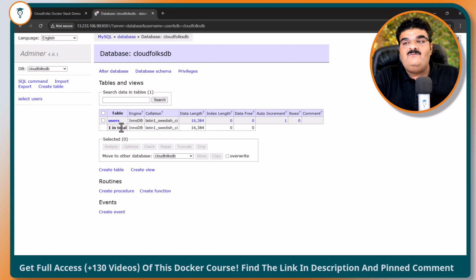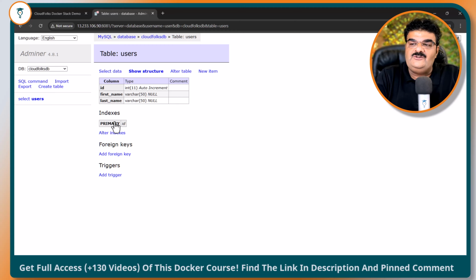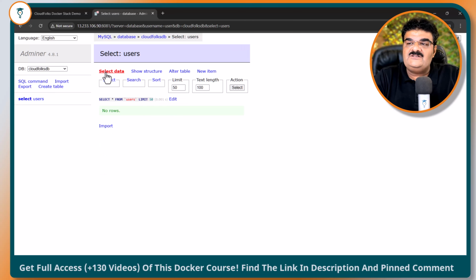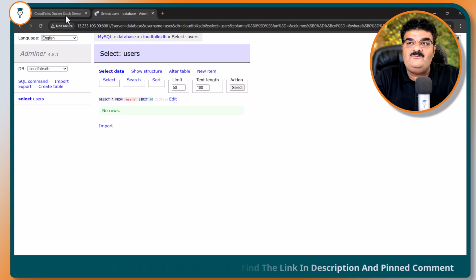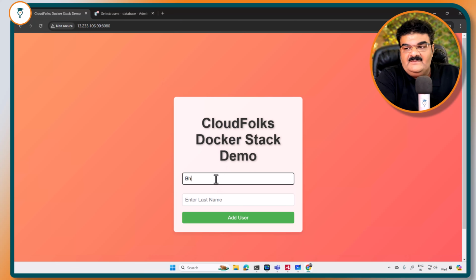Now here we have one table known as user that I have created and defined in the init DB. So I'm going to the users. Now here you can go to select data and look at this. Here we don't have any row. Now what I'm doing, I'm going to enter my name.